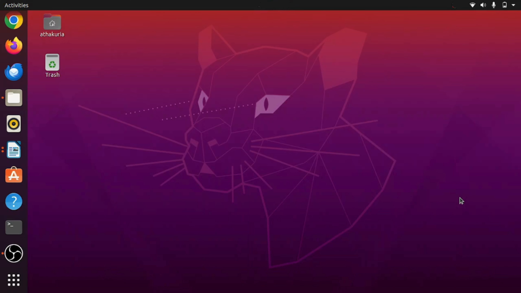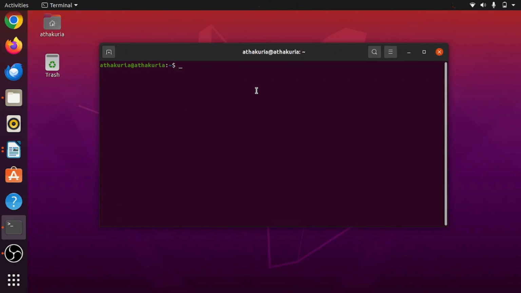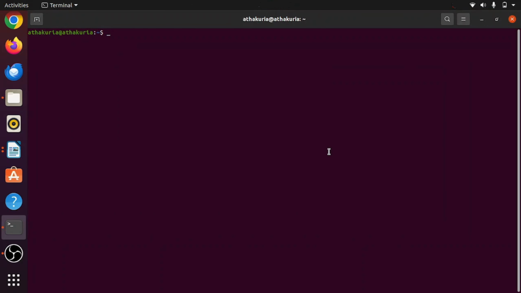First, we need to open our terminal on our Ubuntu system. So this is my terminal, and then we have to change it to PowerShell mode. PWSH.